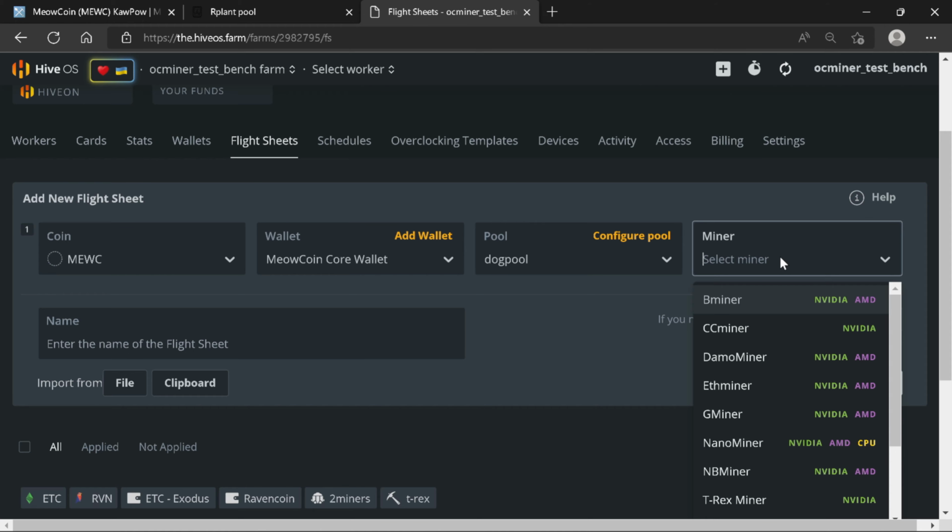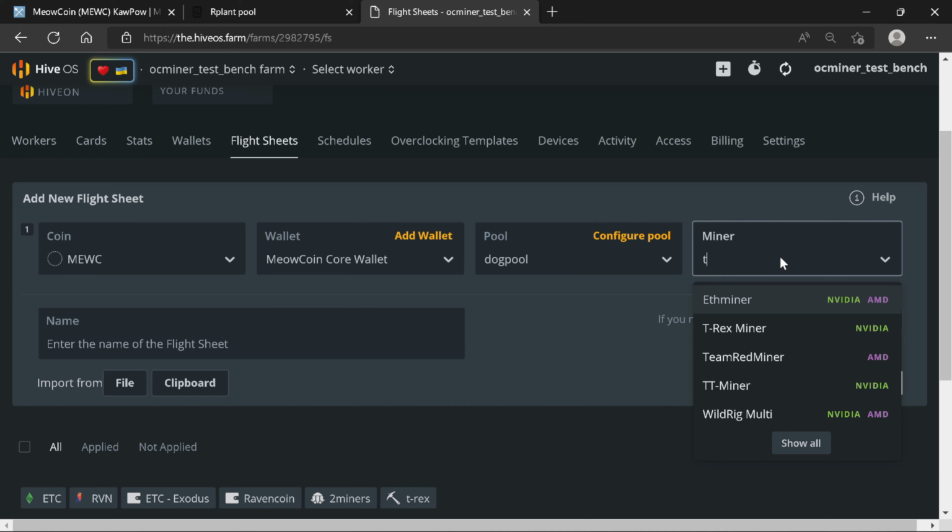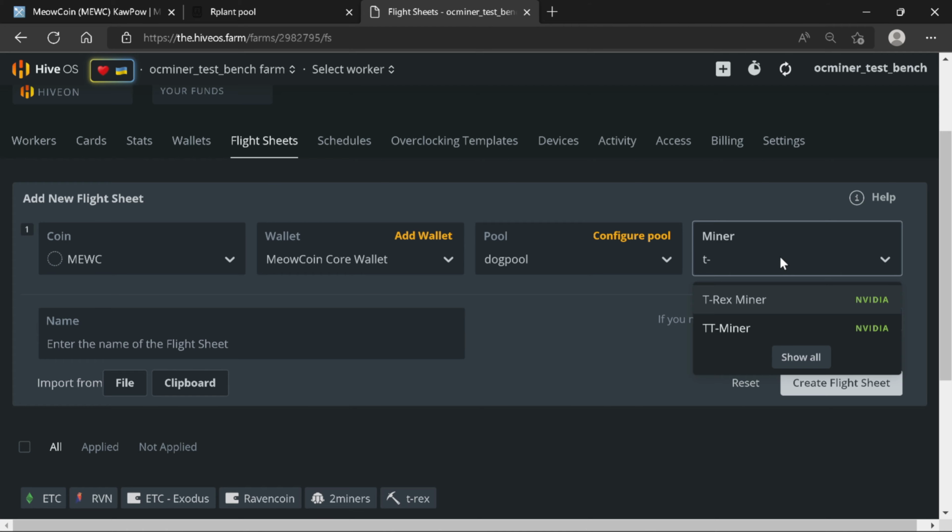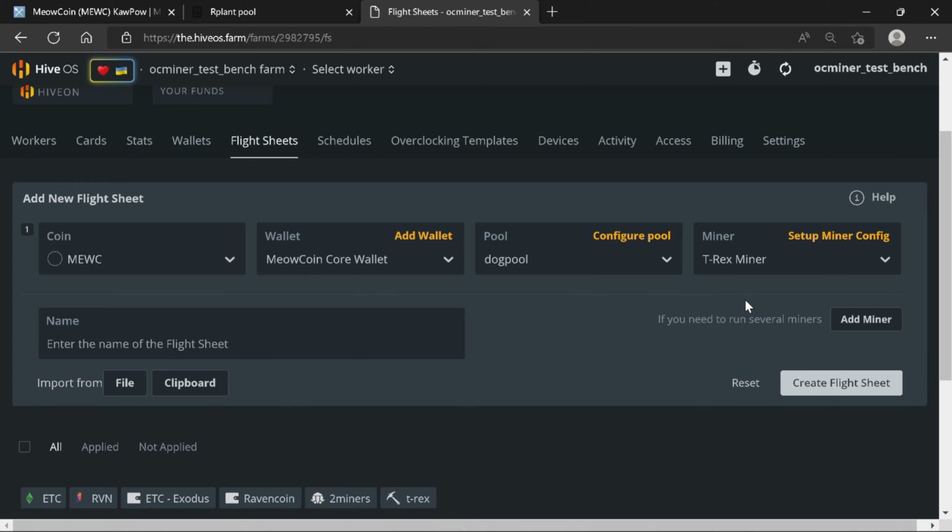Next, we're going to select our miner. We are going to be using the T-Rex miner for MeowCoin. Select T-Rex. And finally, we are going to name this flight sheet. So this is MeowCoin. And I like to put the name of the pool that we are mining to. And then create flight sheet.